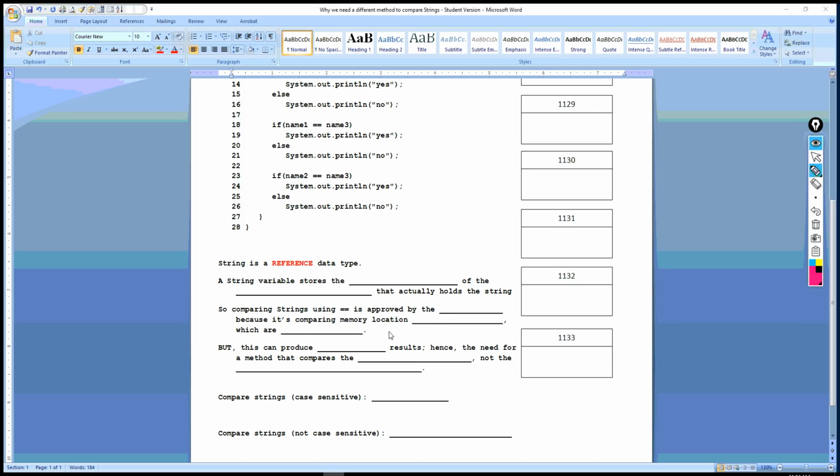So it's approved by the compiler because it's comparing memory location addresses, which are numeric data. But this can produce inaccurate results, which we already demonstrated. Hence the need for a method that compares the actual strings, not the memory addresses.